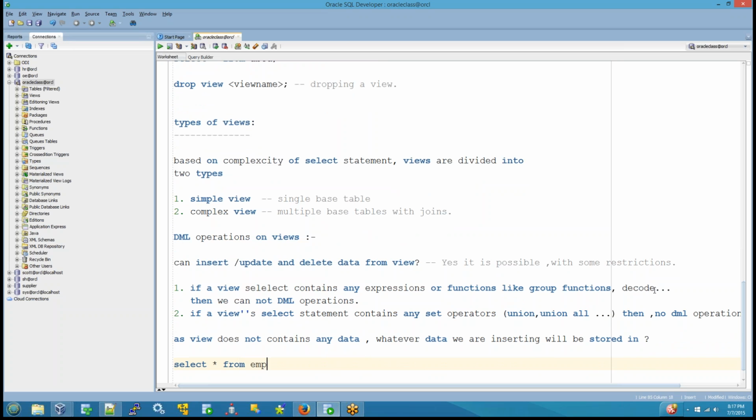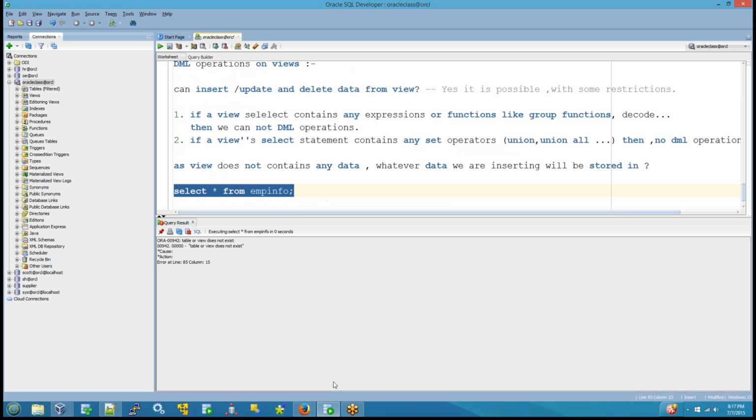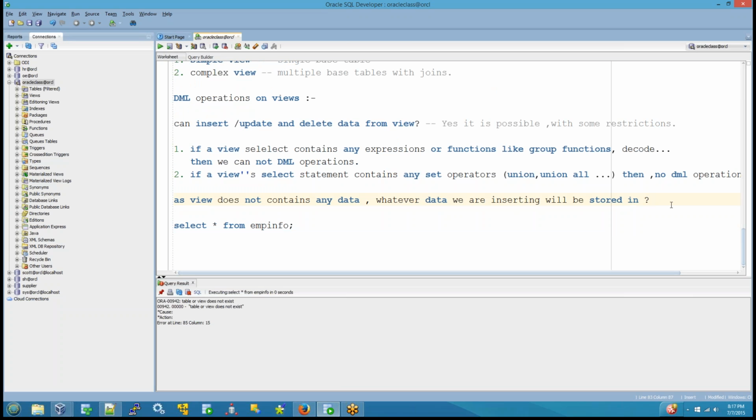Selecting star from EMP info. EMP info is a view, right? So this view does not contain any data. From where are we getting the data from this query? The data is stored in the base table. So whatever DML operations, whatever data we are inserting, updating and deleting, will affect the base table only, because that is the table where it is going to store data.